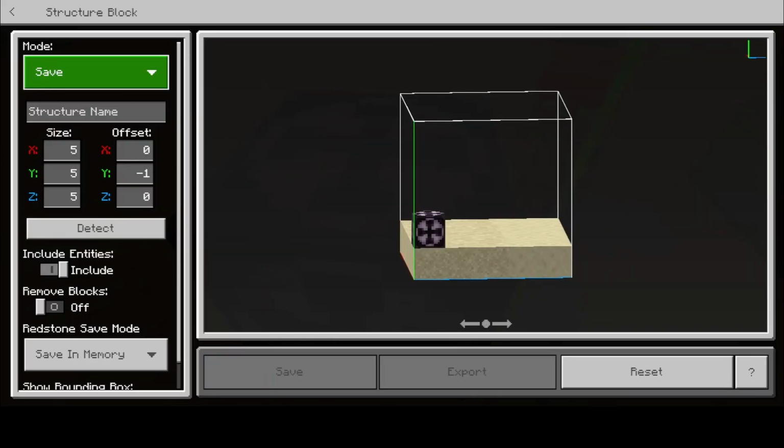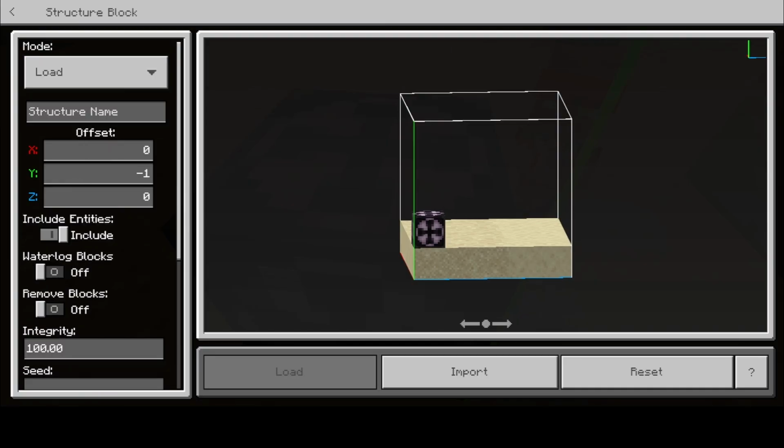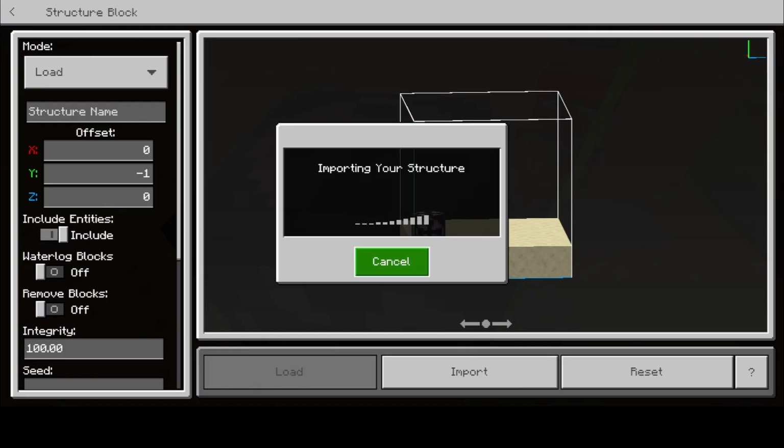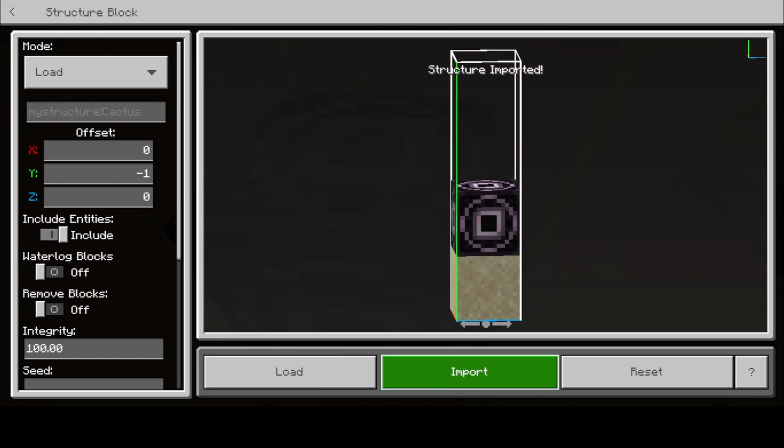Now we're going to go up to the mode again. We're going to click on load. We're not going to click on this part. We're going to go down here to import because it's on our computer. So I'm going to import it. I'm going to find my cactus right here. I'm going to open it.